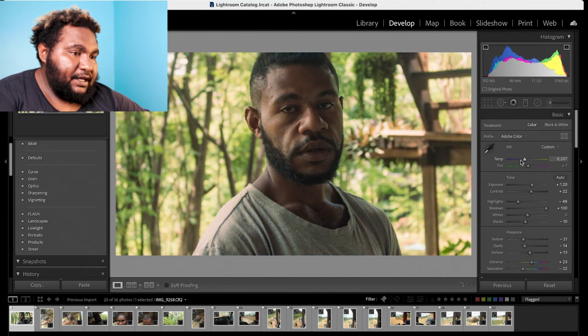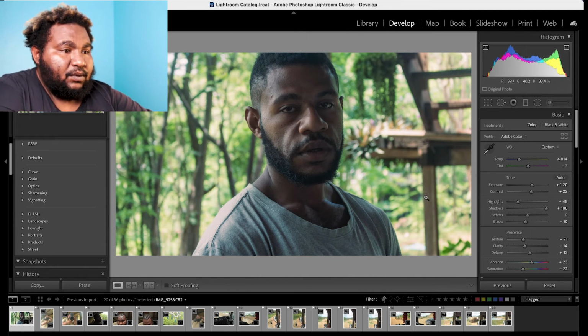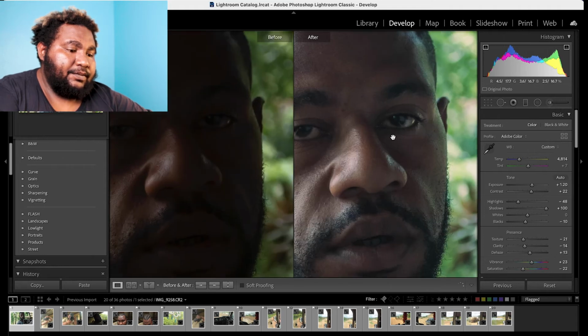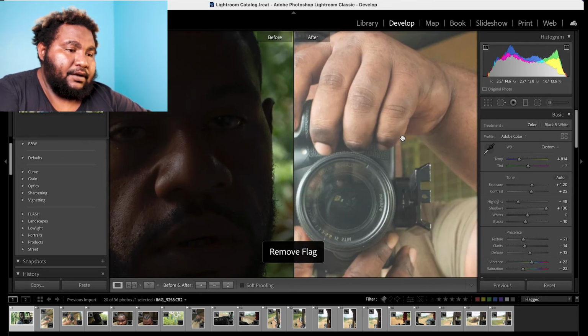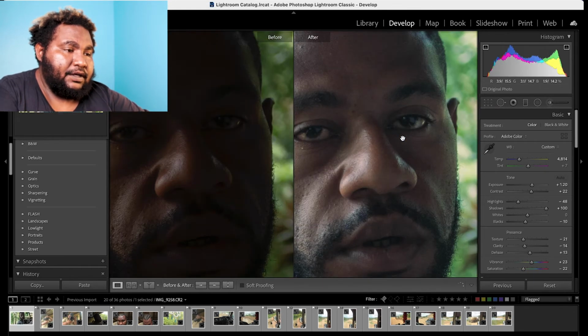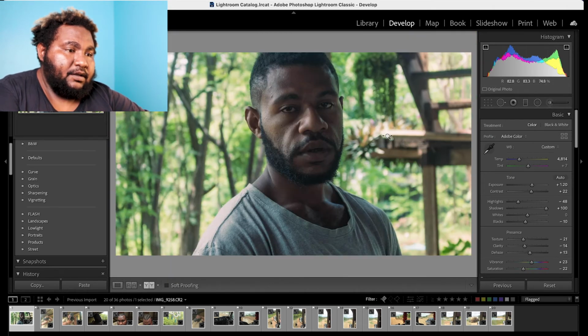Anyway, so once you're done with that, you should be left with an image like this. You can toggle in between by pressing Y on your keyboard, Shift and Y, to see where you go. Oh, I accidentally removed the flag. Anyway, so yeah, this is the before and after. Before, after. Another one is L on your keyboard. If you press L twice, it'll give you nothing but your image.